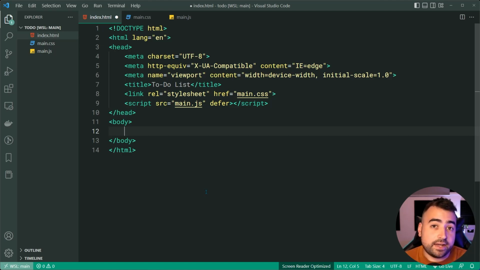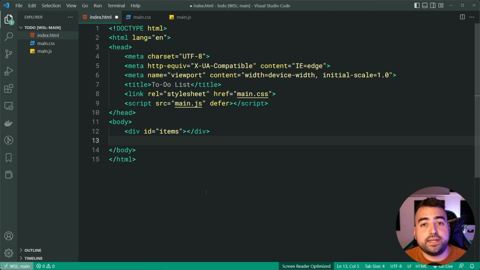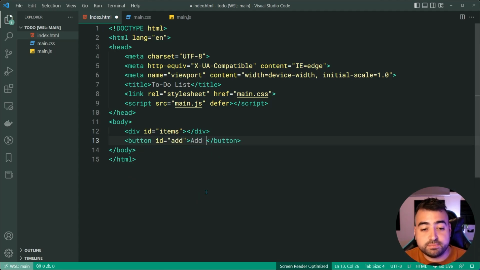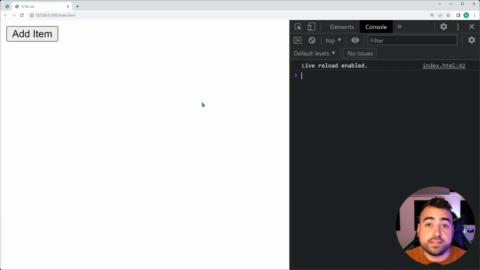The first element here is going to be a div with an ID of items. So this here is going to simply hold each of the items, which of course have an input field and a checkbox. Cool. The next element is going to be a button with an ID of add. And of course, this button is going to allow your user to click on it to add a new item to the to-do list. Okay, so if I save this right here and I go into the web browser, we can see we have something like this so far.